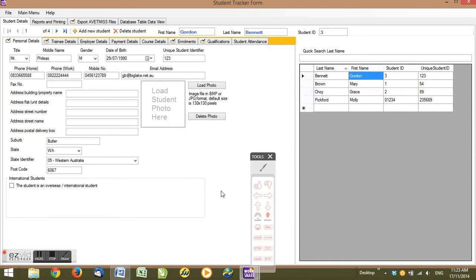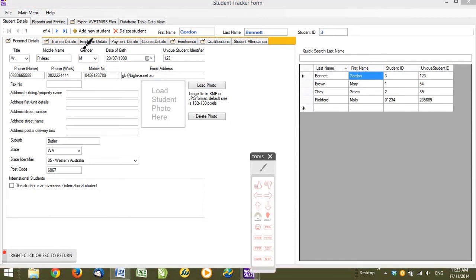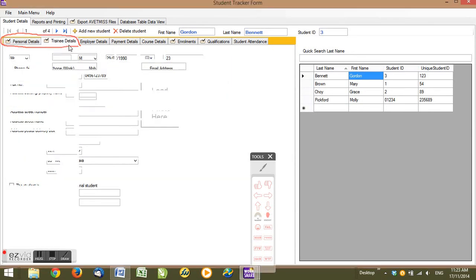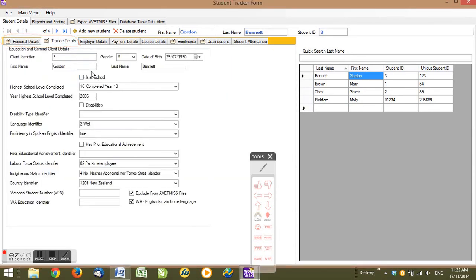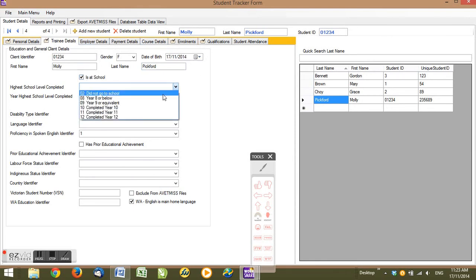Okay. Besides this tab, you also need to do the Trainee Details tab. That's 2 tabs for the NAT080 file because it's a lot of fields. So if you click here, you'll see all the other fields that are required. If I click back to Molly, you can see the details that I entered have been entered here. And we need to go down and go through all the selections and fill in all the boxes here.